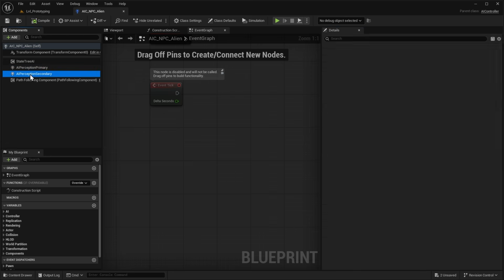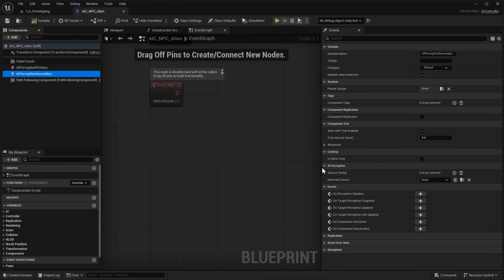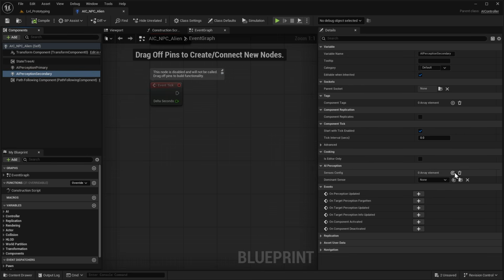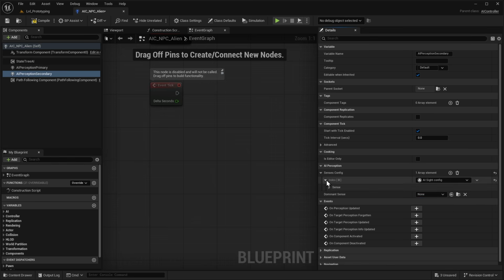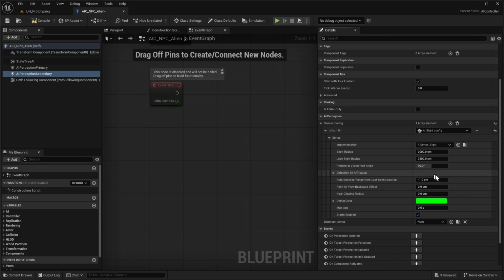Now let's go to our AI perception secondary and let's implement a sense config. So we will add a sense config. This will be of type AI sight config, and we'll expand the information. Now this will be our medium distance vision cone. So we will set a sight radius of 1000. Lose sight radius, we won't need to really worry about, so we'll just set this to a value of 1000 as well. And our peripheral vision half angle, we will change this to a value of 50 degrees for a total value of 100 degrees field of vision.